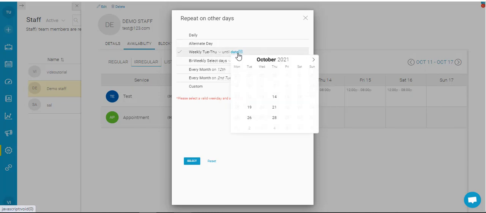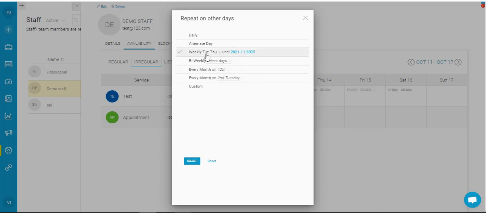The date is a clickable button. You click on that and then you can choose till when. So if I choose till November 30th, every Tuesday and Thursday weekly, this time slot is going to be open. After November 30th, this time slot is not going to be available. So we have weekly, bi-weekly, every month on the 12th, every month on the second Tuesday, and then you can do a custom repeat as well. Repeat every 10 days, 15 days, and so on and so forth.